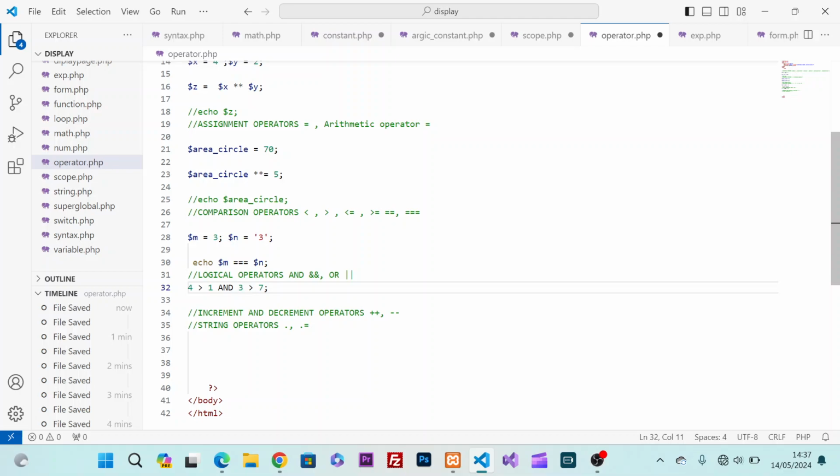Now, this statement is going to be false. Look at it now. Why is this going to be false? This one is true: 4 is greater than 1. But is 3 greater than 7? No, 3 is not greater than 7. Whenever you are using and, the two statements must both be true for it to be true.